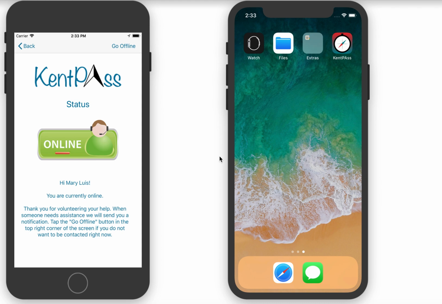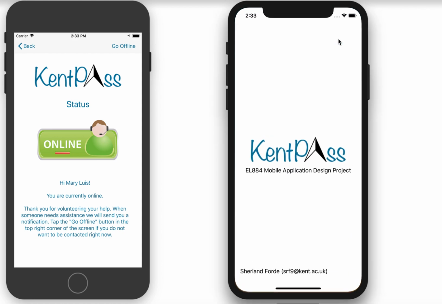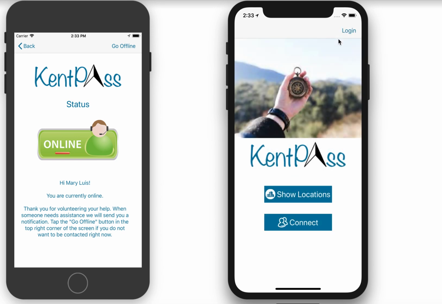Demonstrating the Kentpass application. I'll be using two devices to simulate the communication between devices. Now, the device on the left, I've already set up a volunteer user on that, so let's start the app over here. When the app first launches, you'll be taken to the home screen.